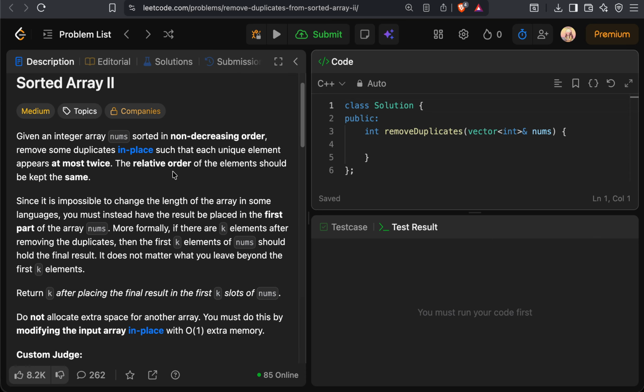Now let's understand clearly. Let's count. 1 appears 3 times, 2 appears 2 times, and 3 appears 1 time. But the rule says maximum 2, so we keep only two 1s. Like this: 1 1, 2 2 and 3. So the length of the valid array is 5, and the function is going to return 5.